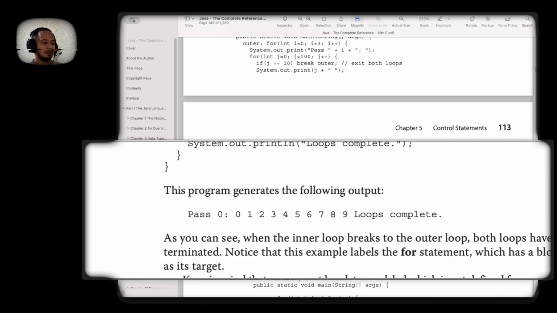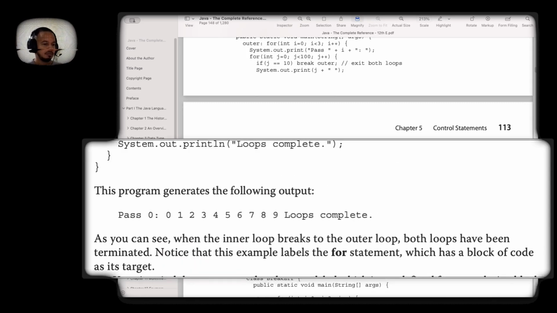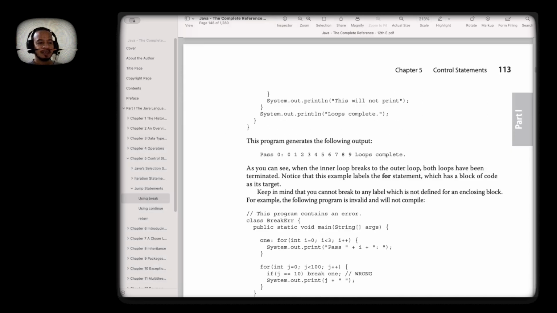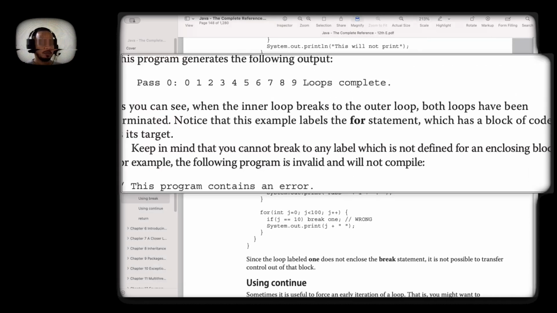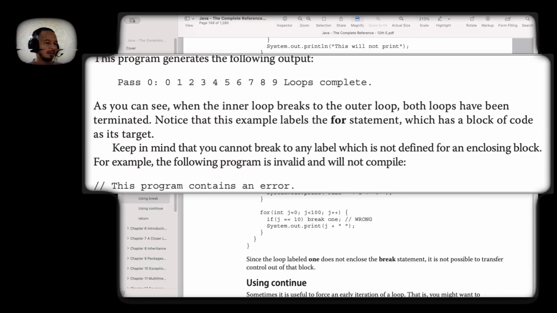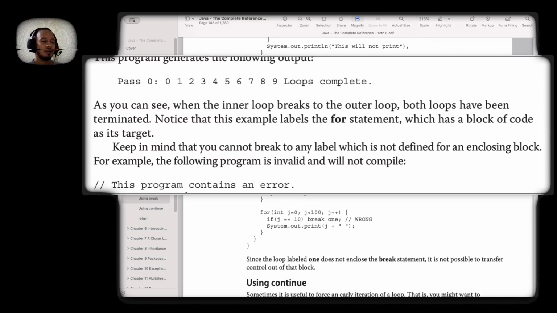All right. And here's the code. Pause and see. All right. Let's bring it up. As you can see, when the inner loop breaks to the outer loop, both loops have been terminated. Notice that this example labels the for statement, which has a block of code as its target.